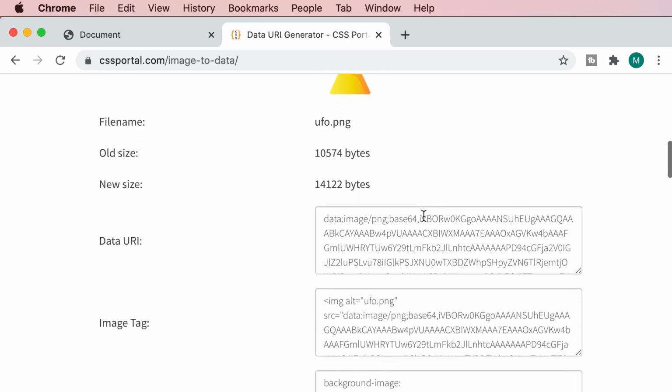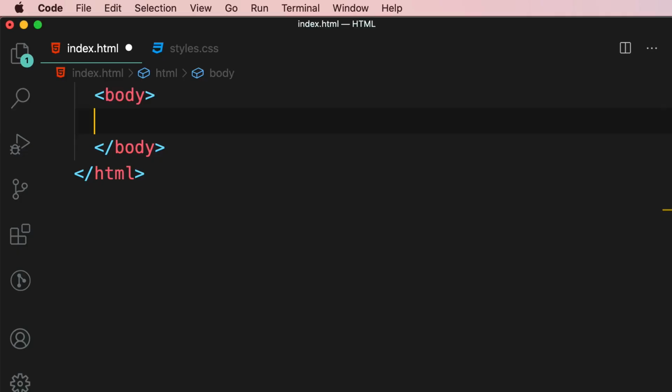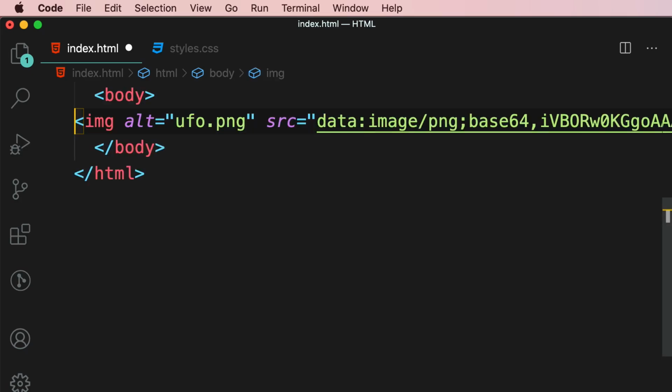Now down below, in the data URI box, you can see this image represented as a long sequence of characters. So we can get this sequence of characters and put it directly inside an HTML document or a style sheet. Down below, you can see an example. So we're going to copy this and paste it into our markup.